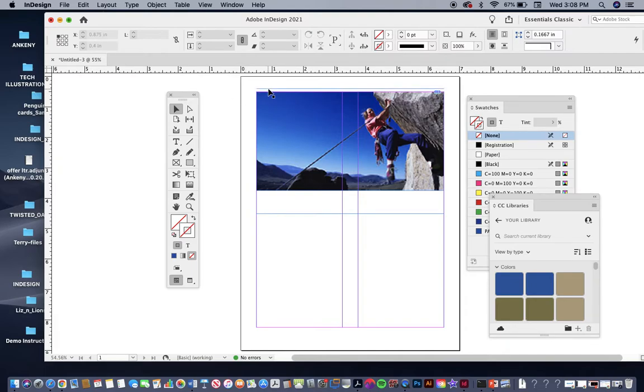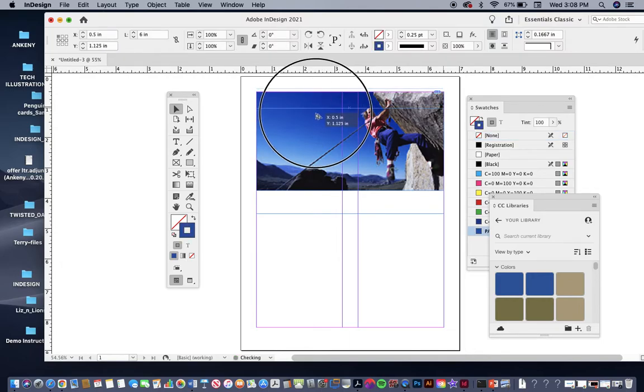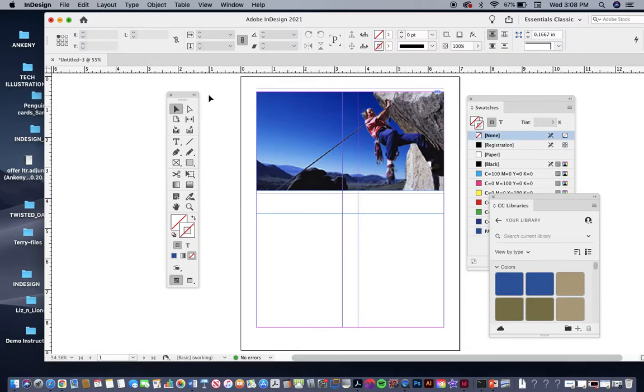Now we're also going to put it on the bottom of the photo. So I'm just going to option drag it down. If I hold down shift, it'll keep it nice and straight. Now I have my two images in there. Okay.